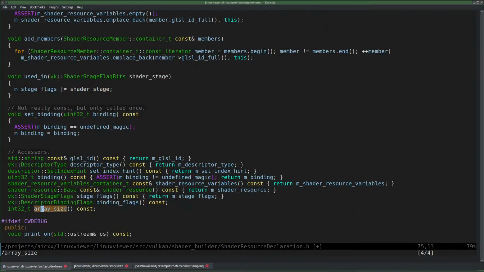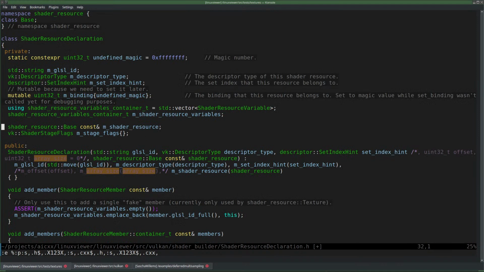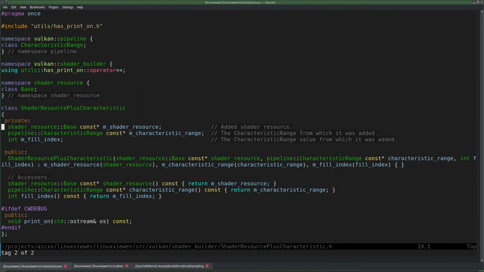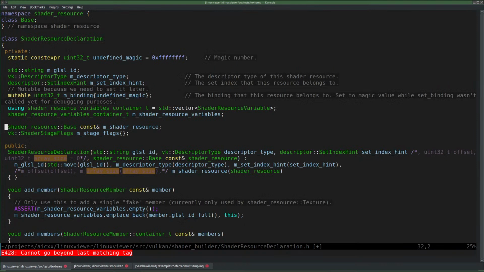Now what is this returning? That is, in fact, this one. Okay, now I'm confused. Shader resource array size, or a shader resource is the base. Is it this one, or is it this one? Also a base. Shader resource of shader resource declaration. That is this one, but this is base either way.